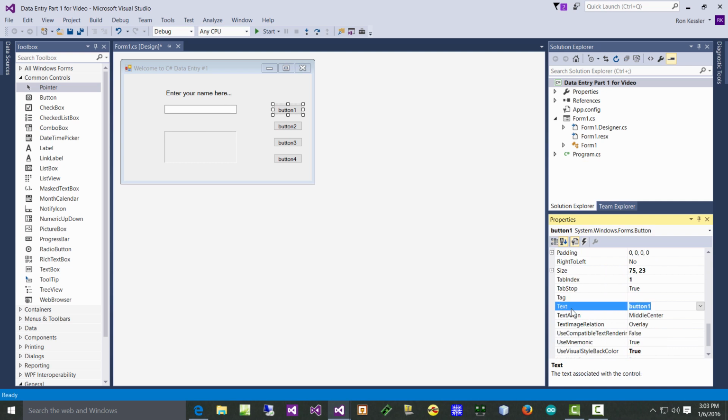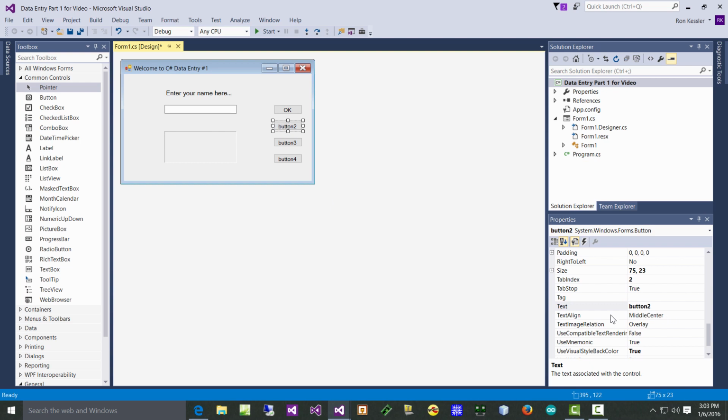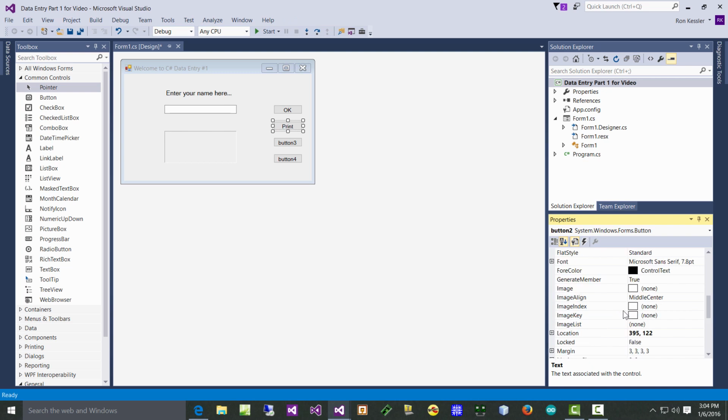And I'm just going to call it OK. I'm going to make mine all caps just so it looks a little better. Okay, and immediately it changes. That looks better already. The second button was print. And since we're already here with the text property, type in print and change its name up at the top to btn print.